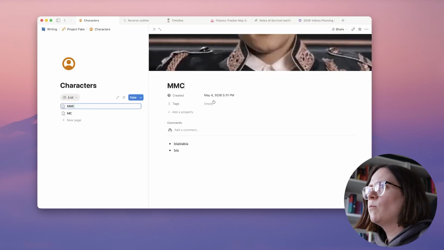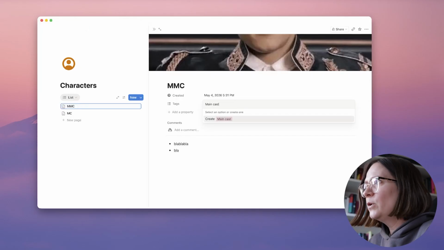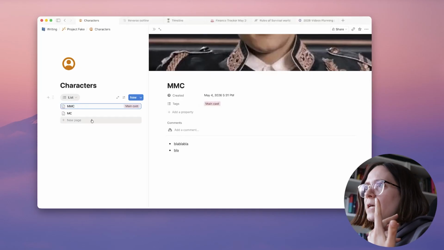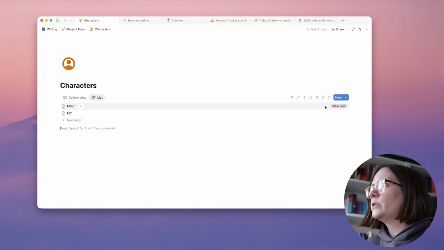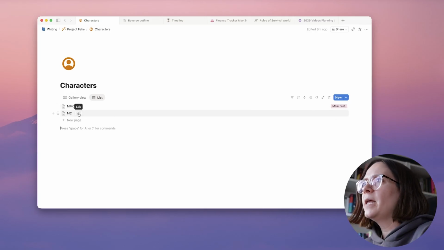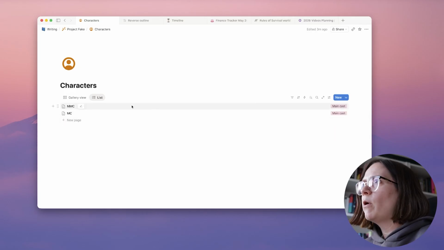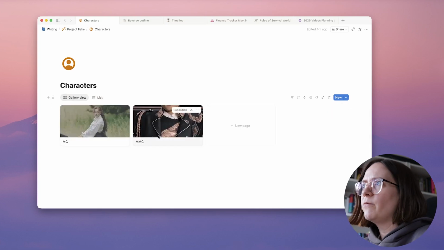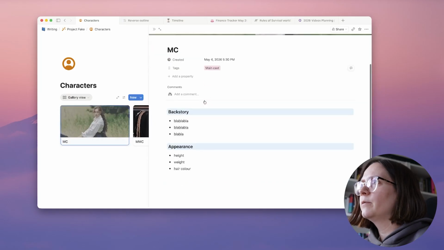If you have some more properties, like for instance a tag, and say this is the main cast, and you could have a secondary cast, this is going to appear in your list if you wanted to. Here, the tag is at the very right end of this page. So let's say the main character should also be the main cast. There we go. And you could add more properties and they would appear in your list. It's not very useful. In your gallery view, when you open it, you'll have your tag at the top as well here in this peek.